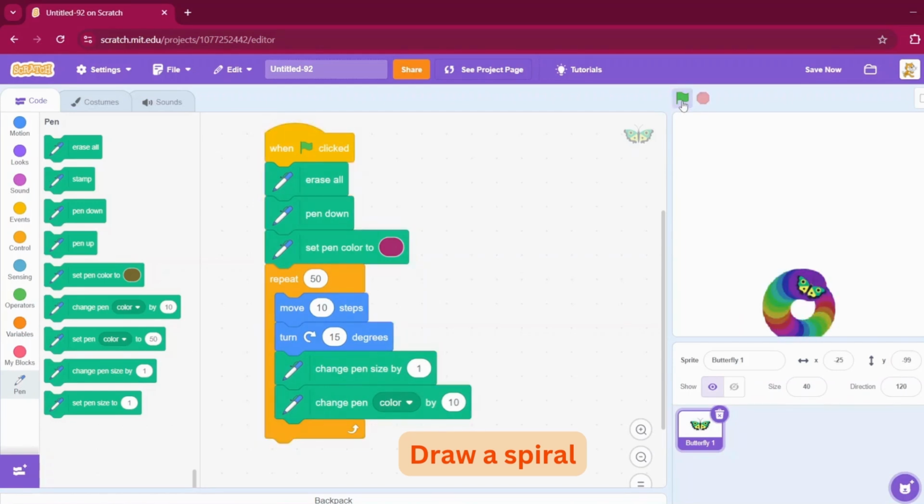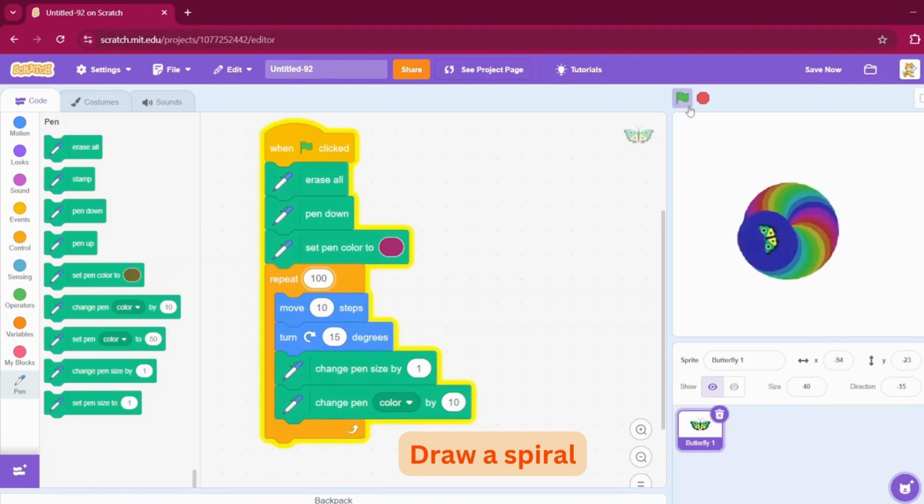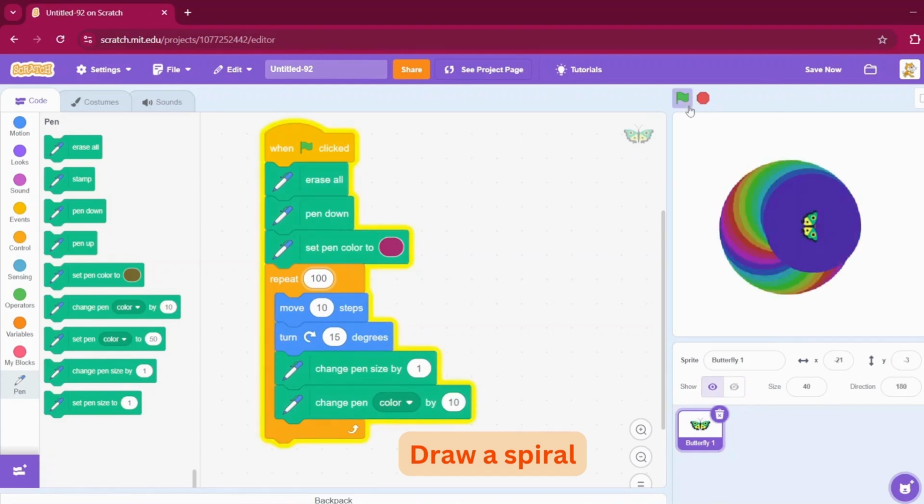Oh wow, amazing. I think we should repeat it more. And what is the pen size? Okay, so let's make it, let's say, 100 times and let's keep it here. Wow, amazing. See how it's drawing a colorful spiral?